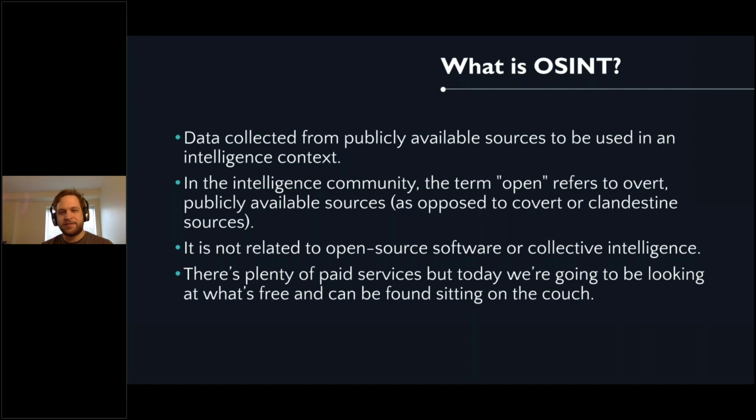So we want to look at any kind of publicly available sources today. And really, this doesn't have anything to do with any kind of open source software. Really, we're just looking at various websites and collections of information that we can use to see what we can learn about our various topics and do some of our research here. There's plenty of paid services out there that'll gather all this data for you and give it some nice context and make your life a little easier and do things automatically. But really, the goal of today is we're going to look at really just what's free.